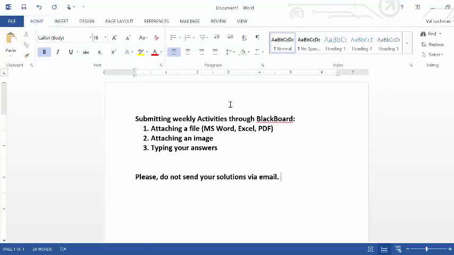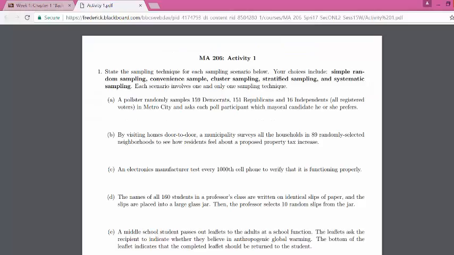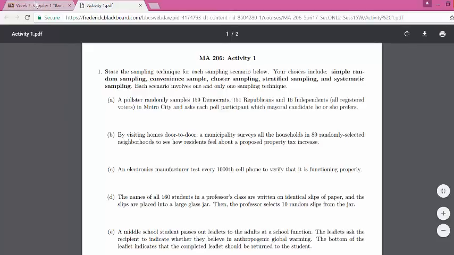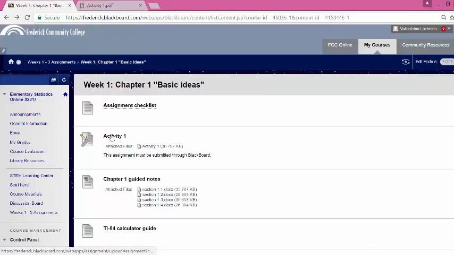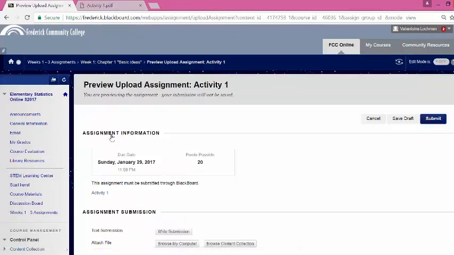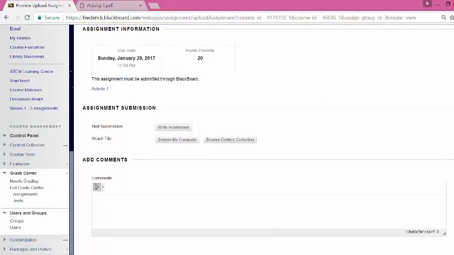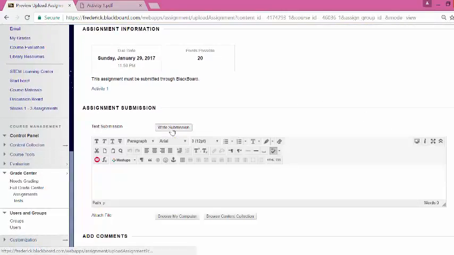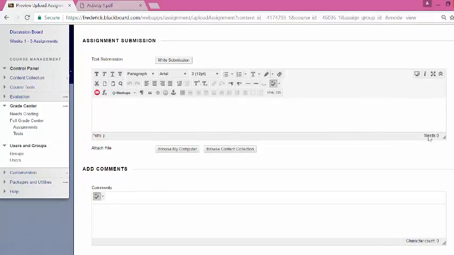What you can do, you can attach a file, and this can be Microsoft Word, Excel file, or PDF. So you can print out this copy here, and then if you have access to a scanner, just scan it, save it as a PDF, and attach it. So how would you do that? Okay, so now you click on this link right here, and then you go to Write Submission. Okay, and then if you have a file to attach, then you go and browse my computer.